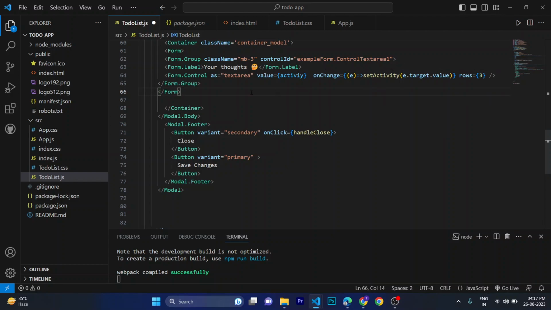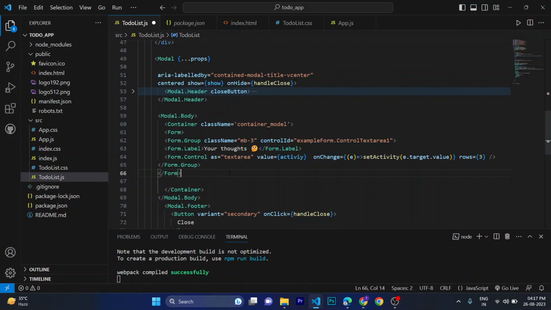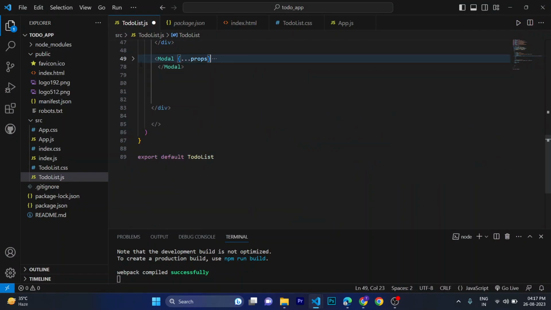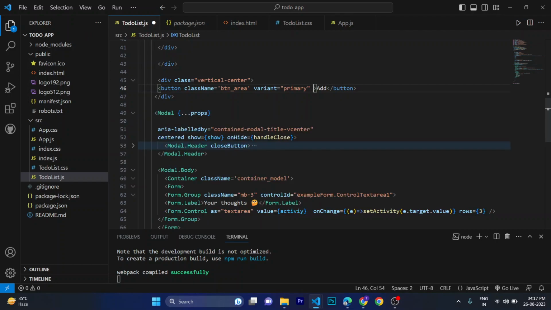So now the next step: if we click on add, why is the modal not coming? If we go to the UI part and click on add, the modal should come. So why is it not coming? Let's go to where the button is. So here is the button, and there is no function available here, as you can see. So here we have to show this modal. How can we do that?